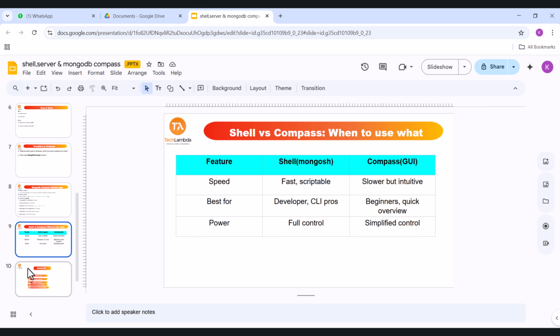The shell gives you power and flexibility. Compass gives you a visual advantage. Master both tools and you will be ready to tackle anything MongoDB throws at you. Next up, we will dive into create operations in more depth.